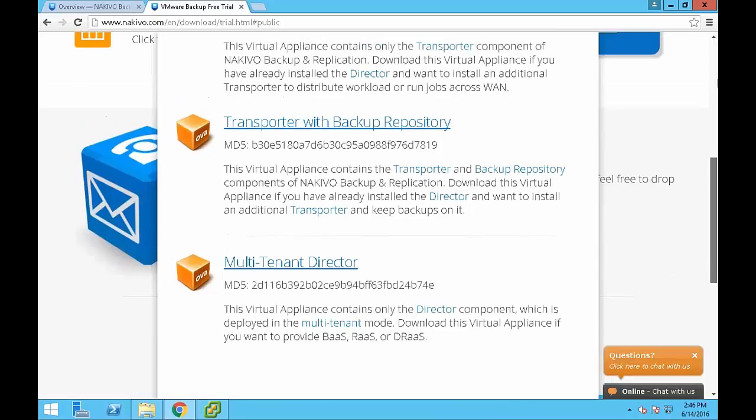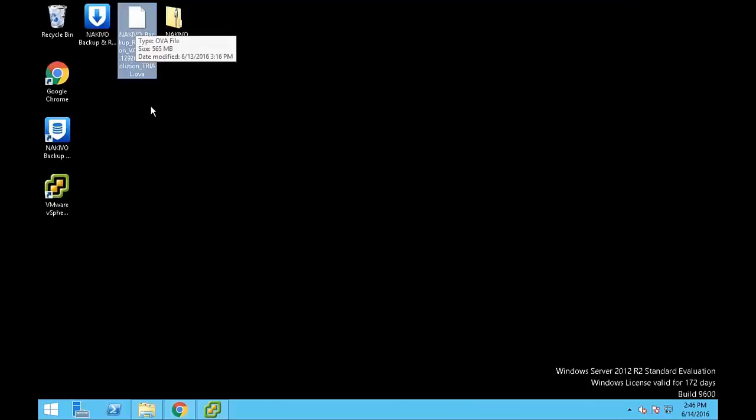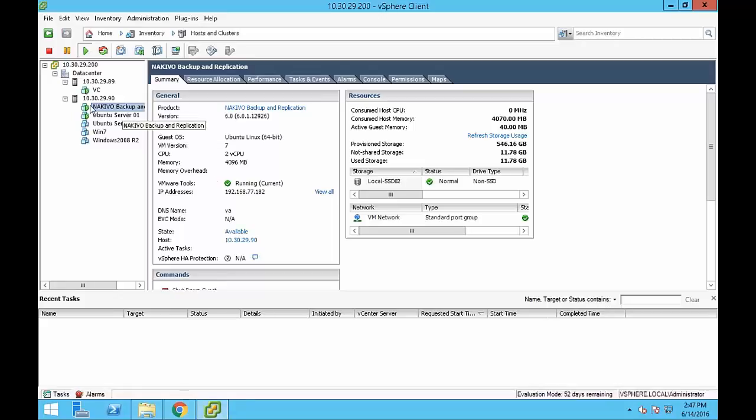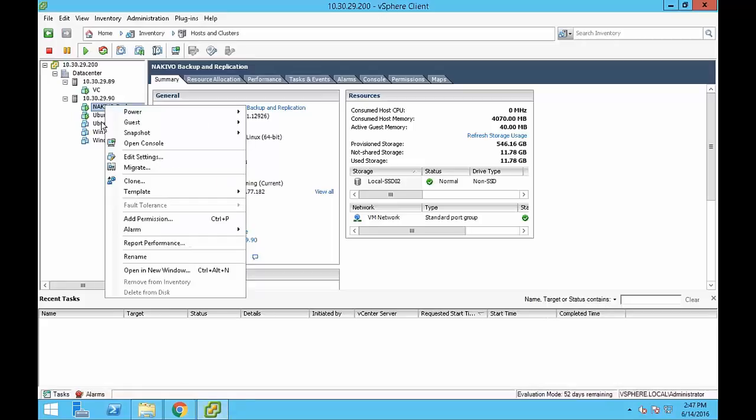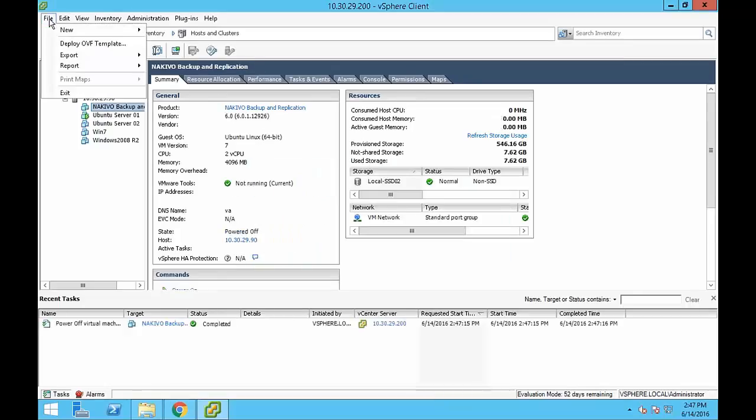I have already downloaded the full solution appliance. It's here on my computer. As you can see, it's full solution trial.ova version 6.0.1. So to deploy a virtual appliance, I already have one over here. I will turn it off. To deploy a new virtual appliance, I have to open the vSphere Management Console and deploy the OVF template from here.